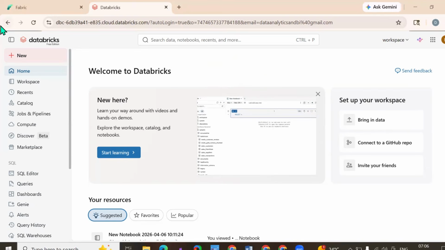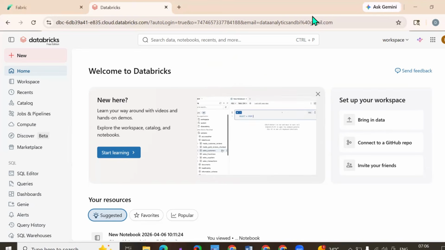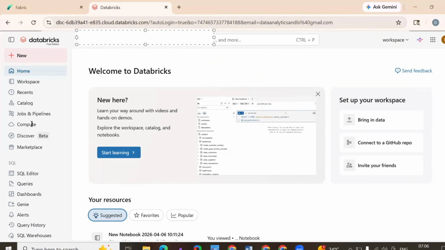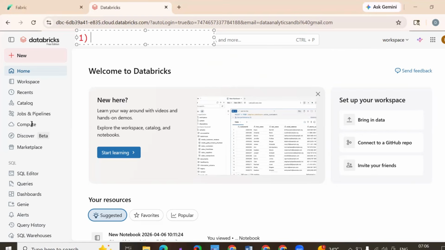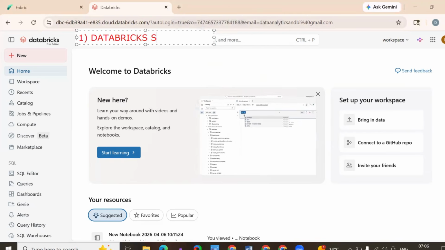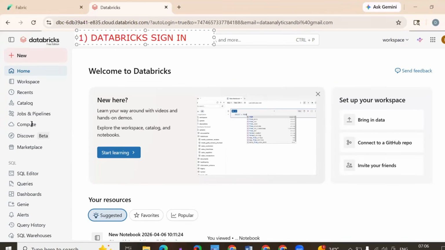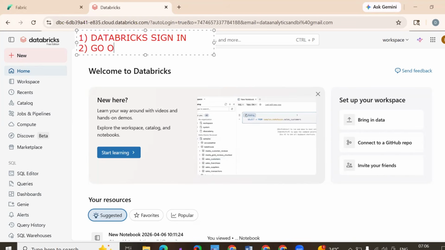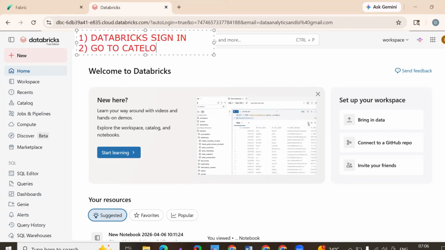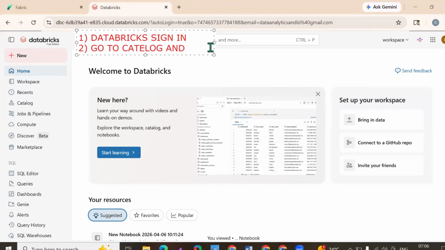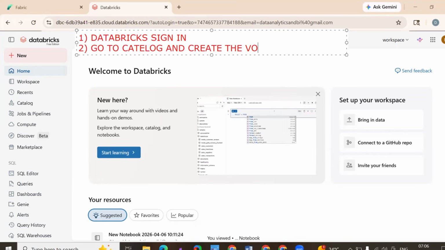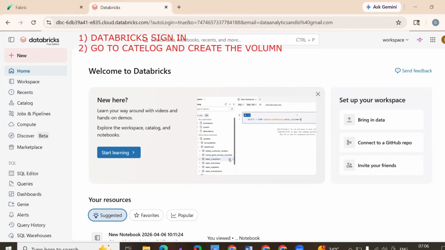Okay, sign in. So what do we need to do next? The first thing is that we need to sign in, the Databricks sign in, the first step. The second step is that we go to catalog and create the volume. So let's see how we create that.